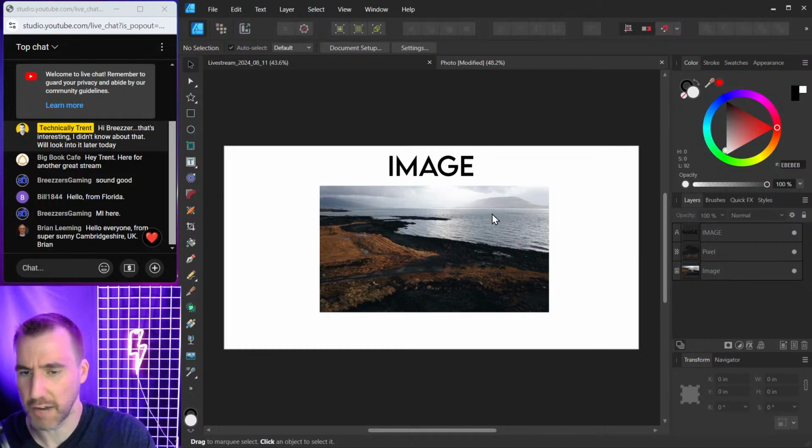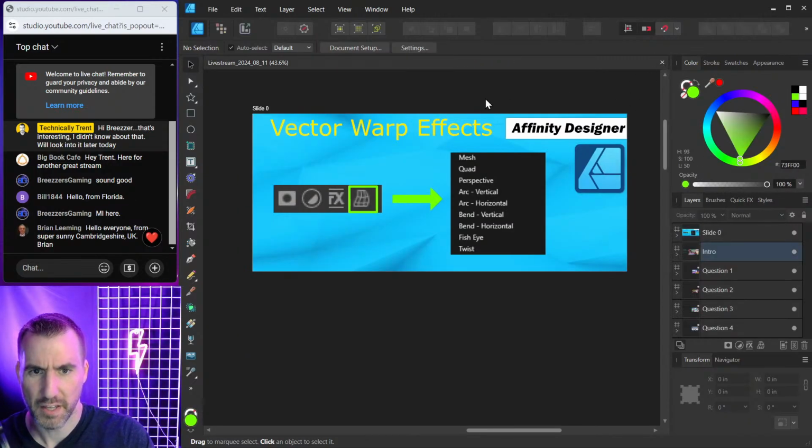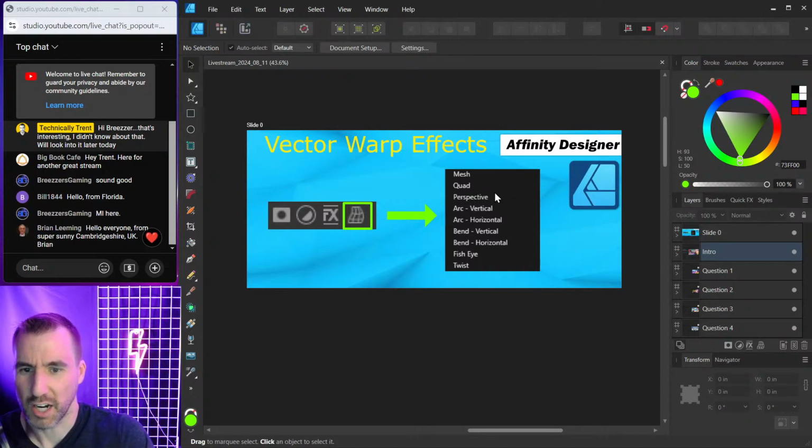So that was just how you can handle raster images there. So let me save this and close it. Now let's actually talk about the vector warp abilities. This is the focus today. Let's talk about mesh warp to begin with. That's the top one.